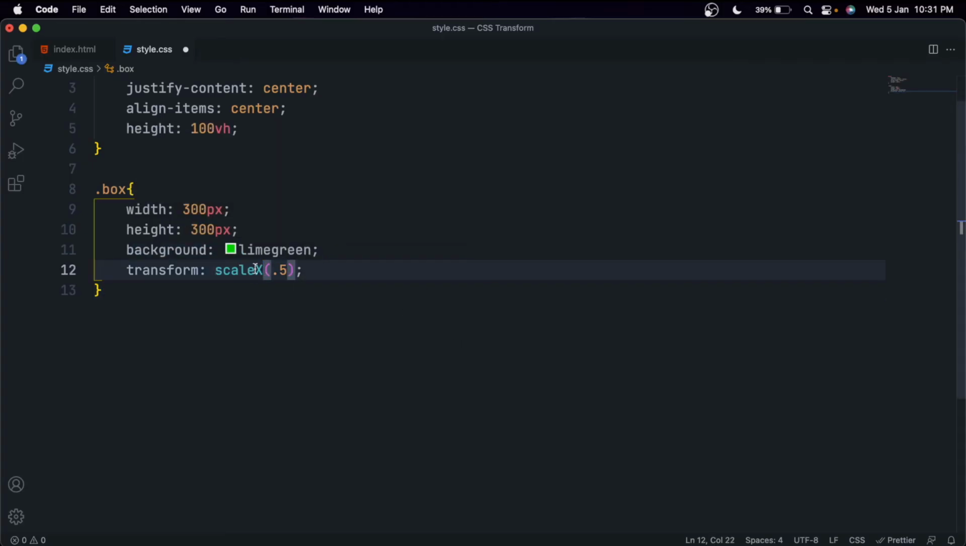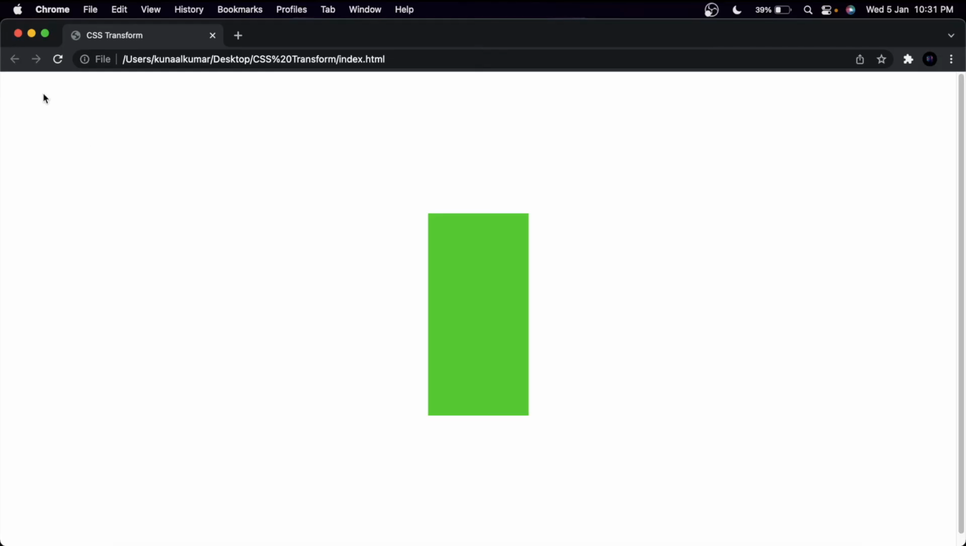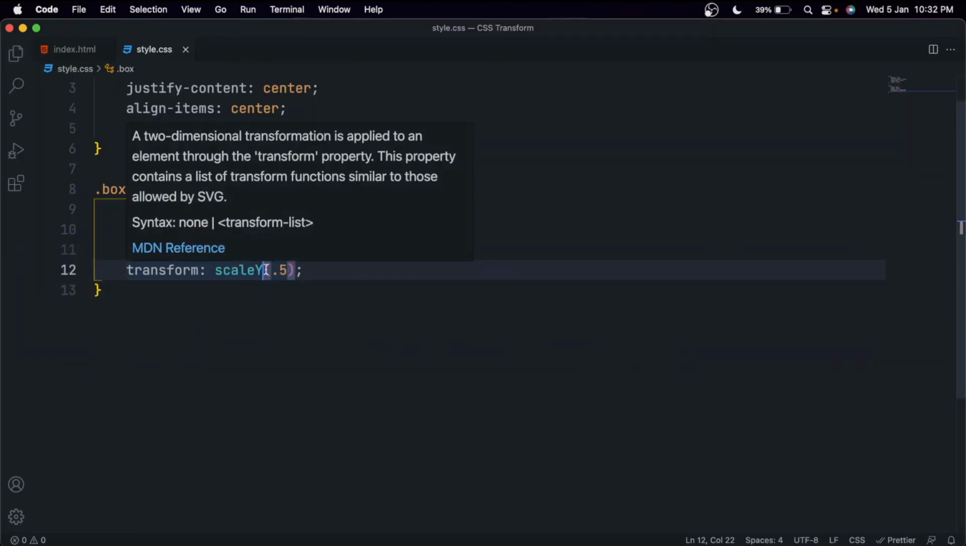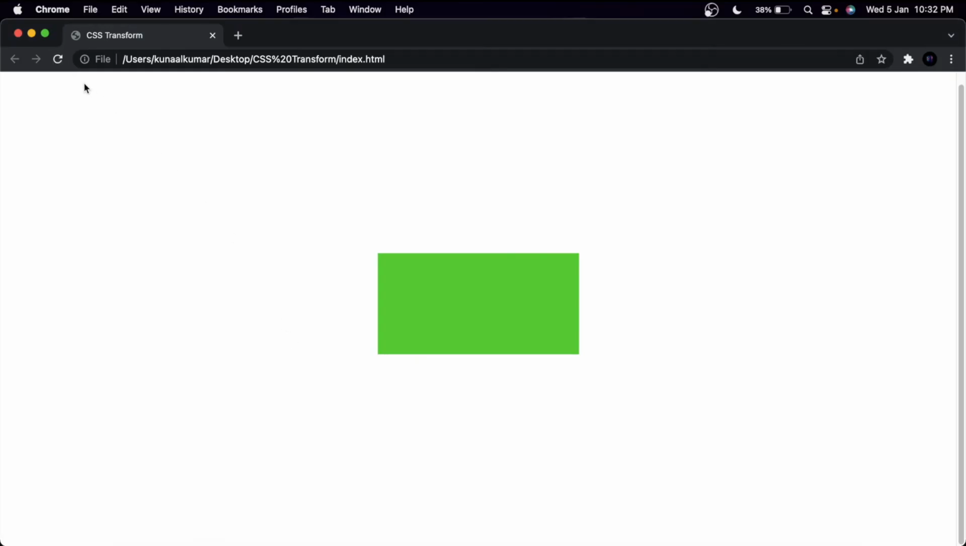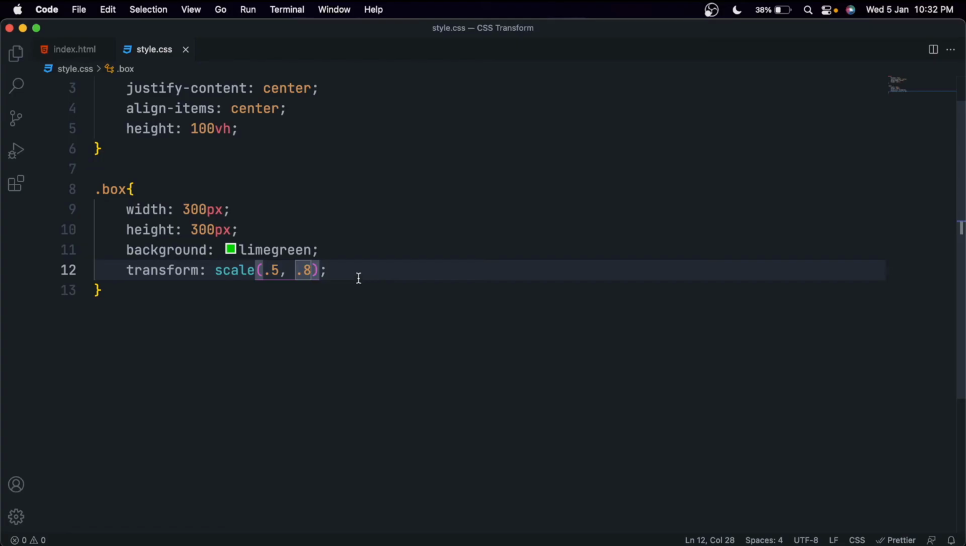The same as if you only want to scale it along the x-axis, we have the scaleX property, and this will scale it along the x-axis only. The same if we want it to scale in the y-axis, we have a scaleY property. Or you can just give x and y values together using the scale property. So isn't that simple?